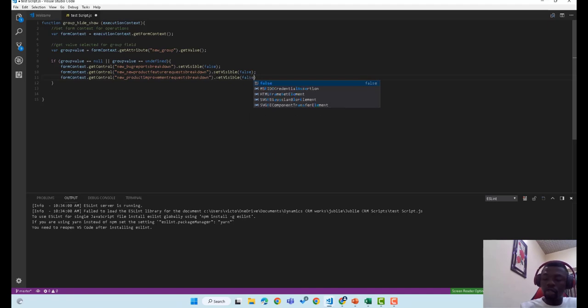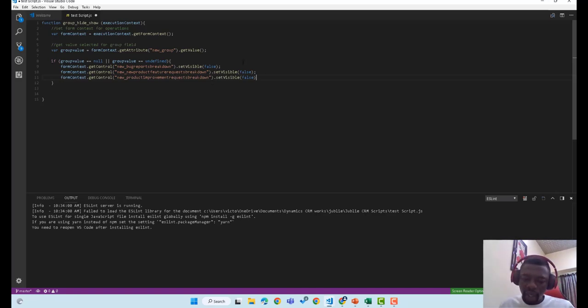visible to false. So what this is saying is if your group value is null or it's undefined, let all these fields be out of the form. So it should not be visible. That's why the visible is false. Then next is we'll start checking if this value is equal to bug report, or the value is equal to product feature, or is equal to product improvement. Then we should set this as visible.